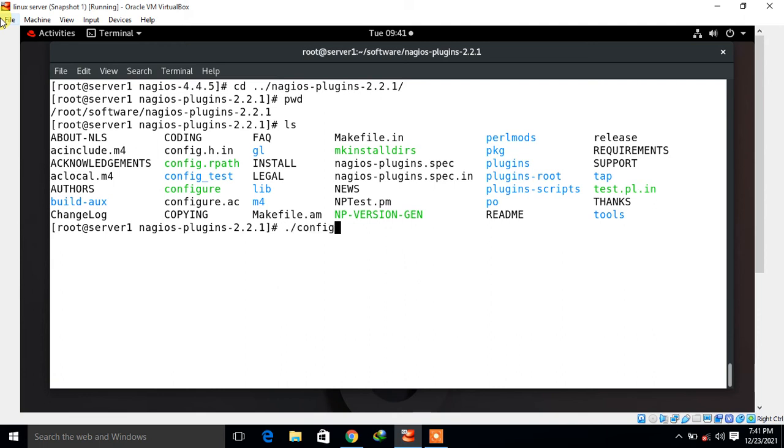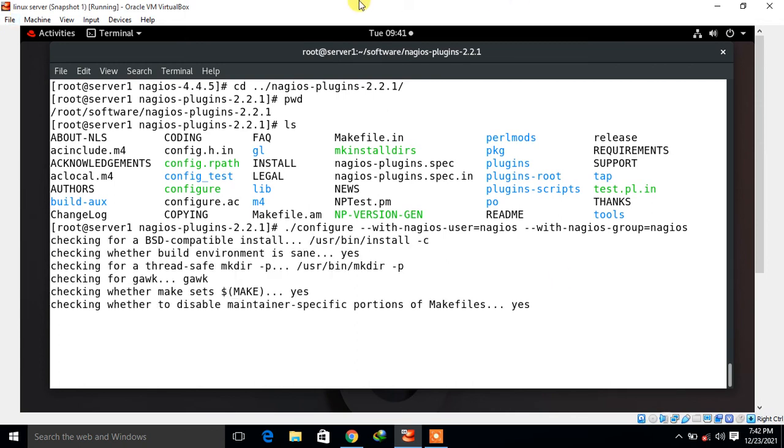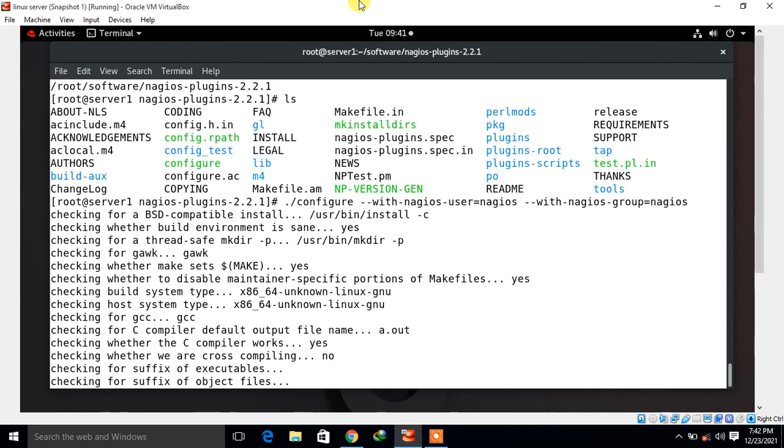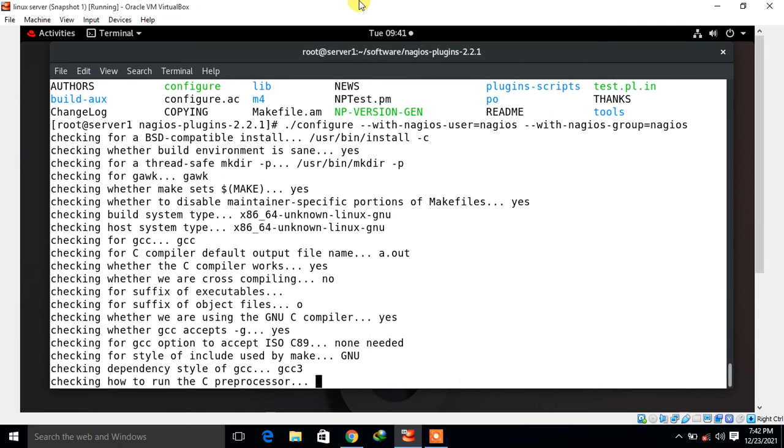So I start one more time with configure, and what do we configure this time? With Nagios user, user nagios, and with Nagios group, and the group is again nagios. So let me repeat: ./configure --with-nagios-user=nagios --with-nagios-group=nagios. Okay, so guys, I press enter. Okay, let's see what happened. Yeah, it started. So again, one more time, this process will take some time, so I'm going to pause the screen. Once it's completed, I'll join again.